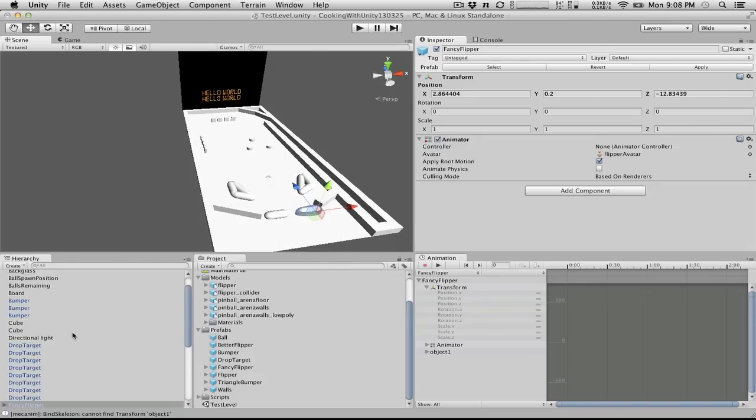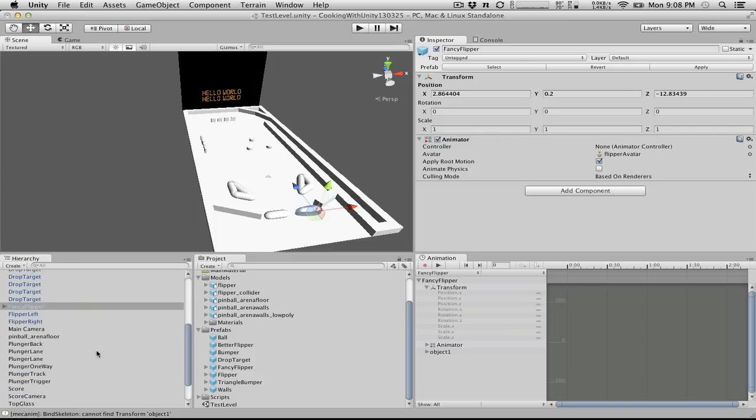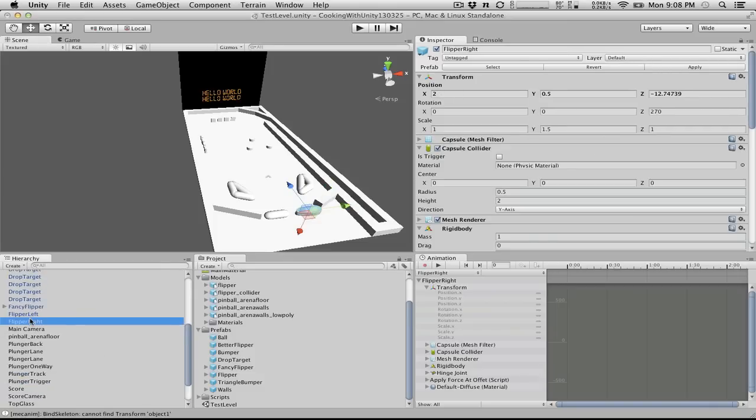And let's get rid of our fancy, or wait, our better flipper. What are these fancy things called? No, we want the fancy flipper. We want flipper right. There we go. Let's look at this one. Is there a way to copy all components? No. That'd be too easy.